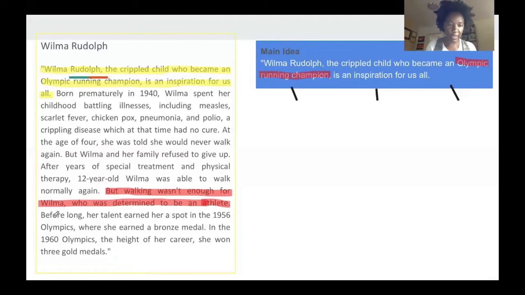Let's move on to another sentence. Before long, her talent earned her a spot in the 1956 Olympics. Here we have the word Olympics, boys and girls, which is connected to Olympic within our main idea. So this is confirming that Wilma actually entered the Olympics. Also, let's continue, boys and girls, where she earned a bronze medal. In the 1960 Olympics, here we have the word again.